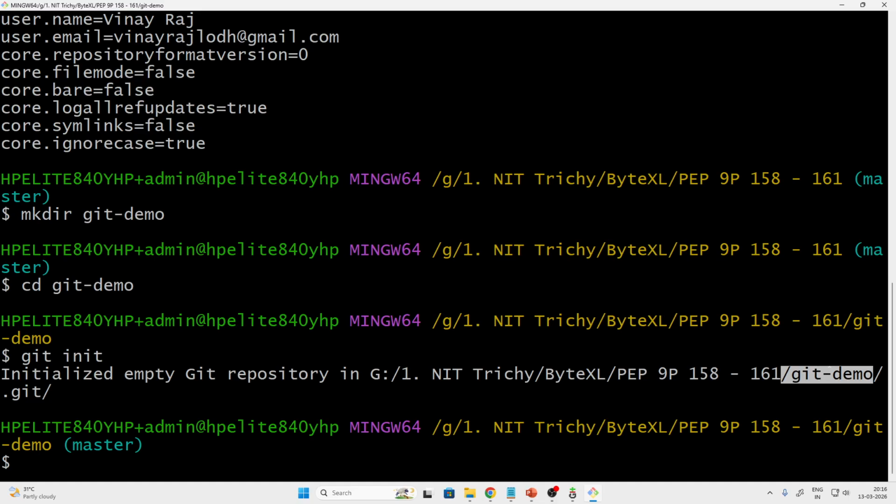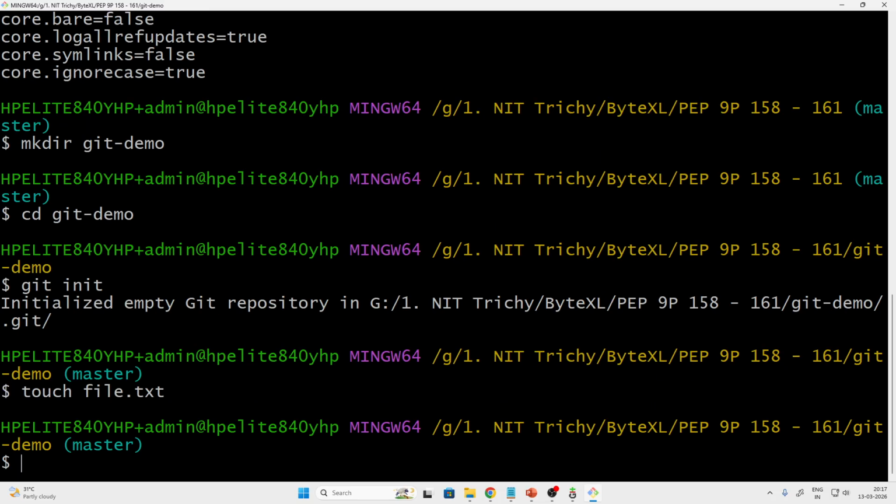Now after bringing up this local repository, I will try to create a file. So let us say I use the command touch. I think you remember, to create an empty file, the command we use in Linux is touch. So let me say file.txt. It will create an empty file.